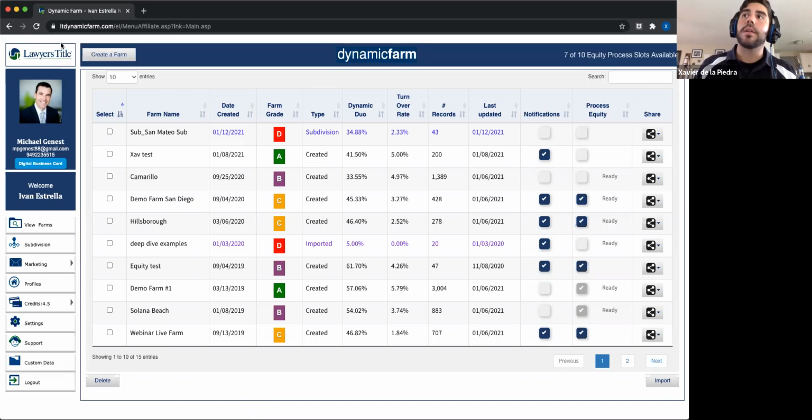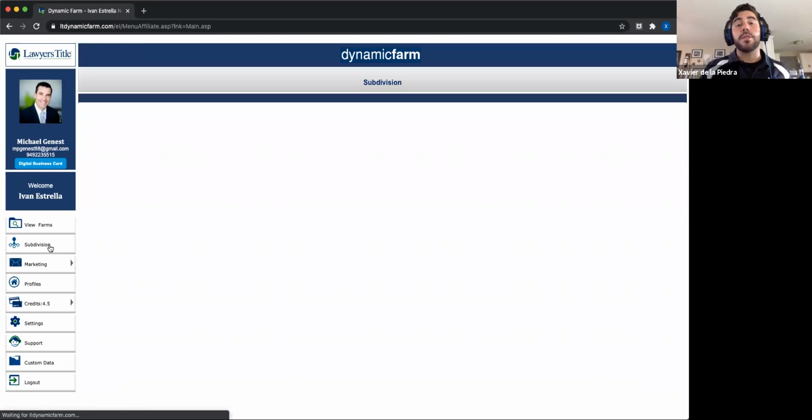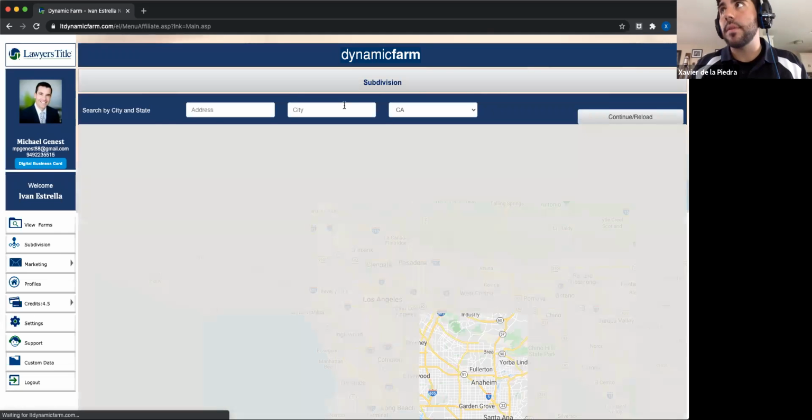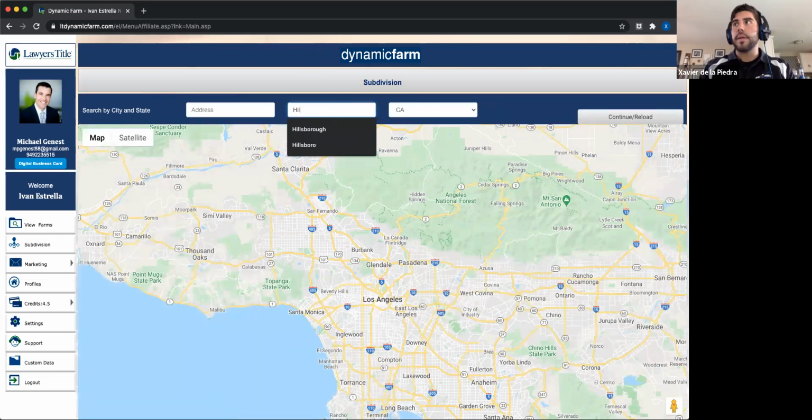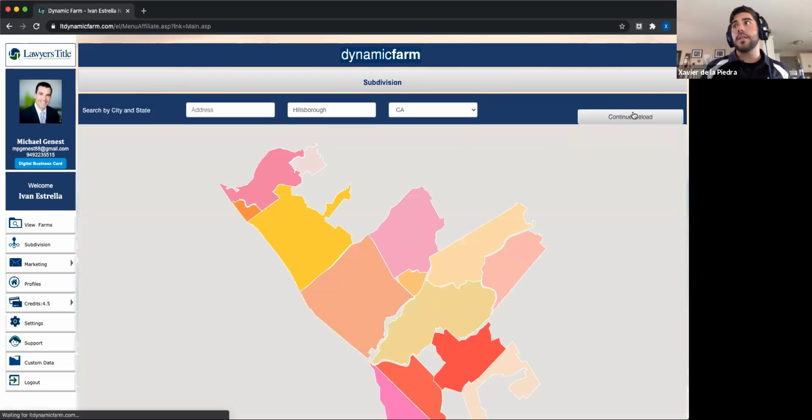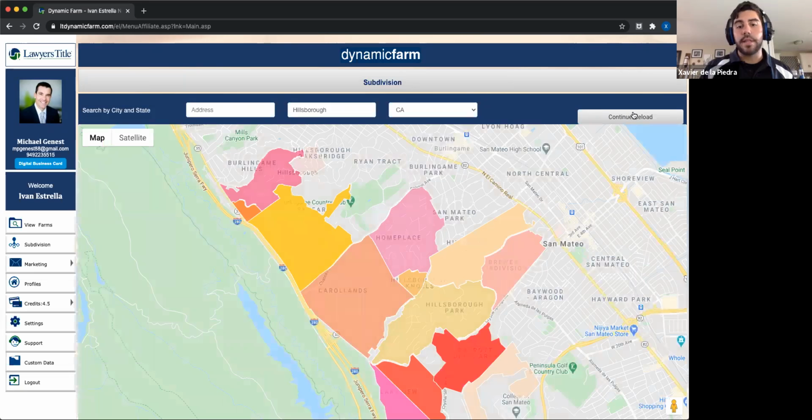And then over here on the left-hand side underneath Mike's picture, this is going to be your title rep's picture. This is going to be your information, view farms, and then we have subdivisions. Subdivisions is one of my favorite ways of getting a farm, and it works by typing in a city. Click on it, I click continue, and then it's going to populate the subdivisions that I have inside of that city.